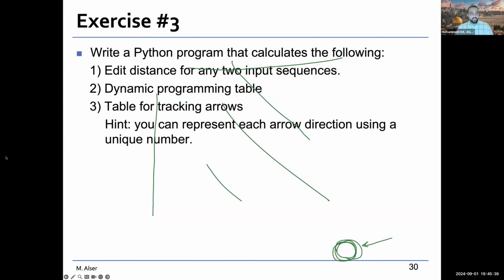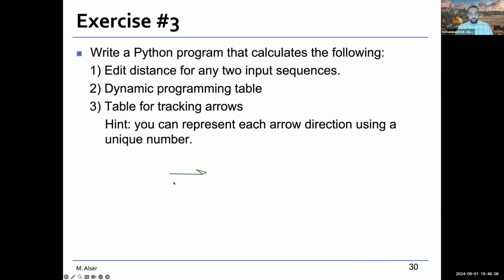All right, so I have a little exercise for you guys. We need to write a Python program that calculates the edit distance for any 2 input sequences, the dynamic programming table, and a table for tracking arrows. The hint to help you: you can represent each arrow direction using a unique number. What does that mean? If you find it difficult to represent those arrows, the diagonal and the down arrows, you can replace them with numbers.